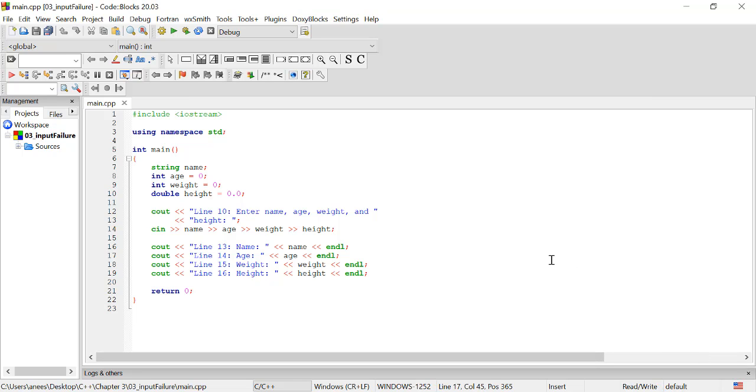Hello everyone. Now, this is the third example of the book. This is the third example that we are doing from the book. Now, this example is about input failures.